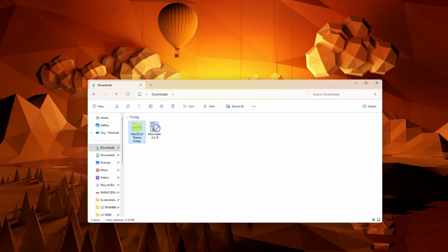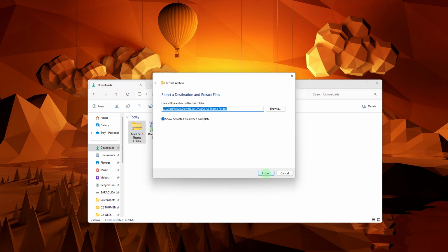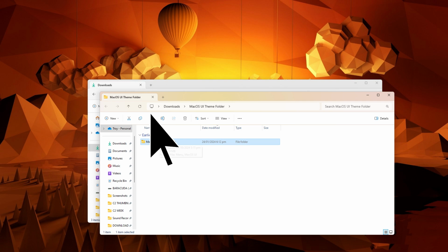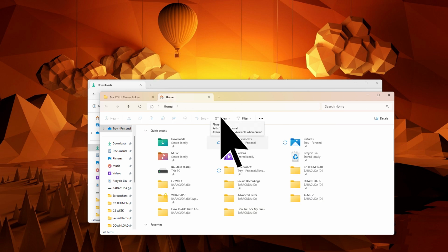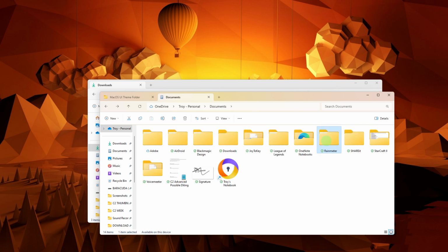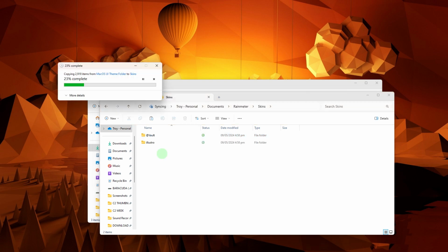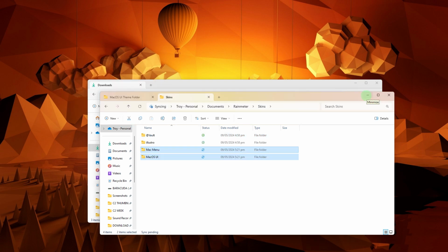Go back to the downloaded Rainmeter file in the Downloads folder. Right-click the file, then choose Extract All, then click Extract. Once extracted, open the folder, choose the desired folders, and copy them. Now, open another Explorer window, navigate to Documents, find the Rainmeter folder, access the Skins folder, and paste the copied files there.